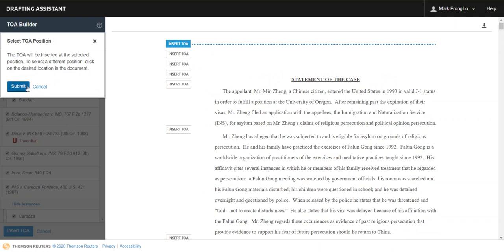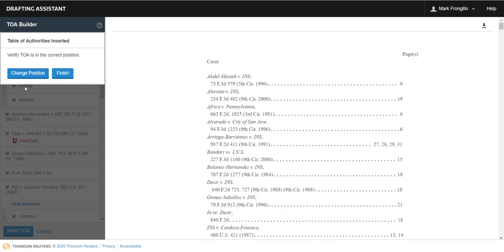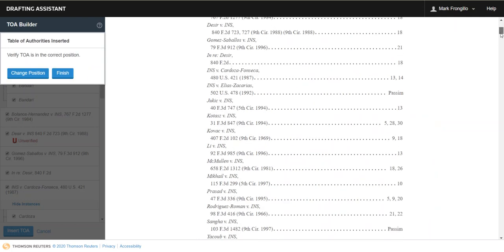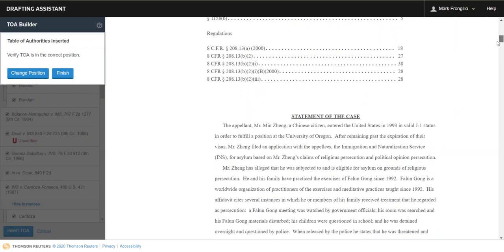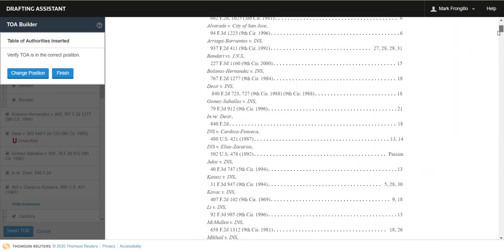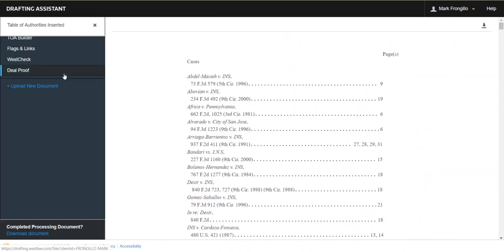Once you are done, insert the table of authorities, pick a place within the brief where you want to insert it, click submit, and just like that, your table of authorities has been built. We have our cases, statutes, regulations, along with every page where I cited those particular sources. Click finish, you're done. Make sure you download the document and save it.